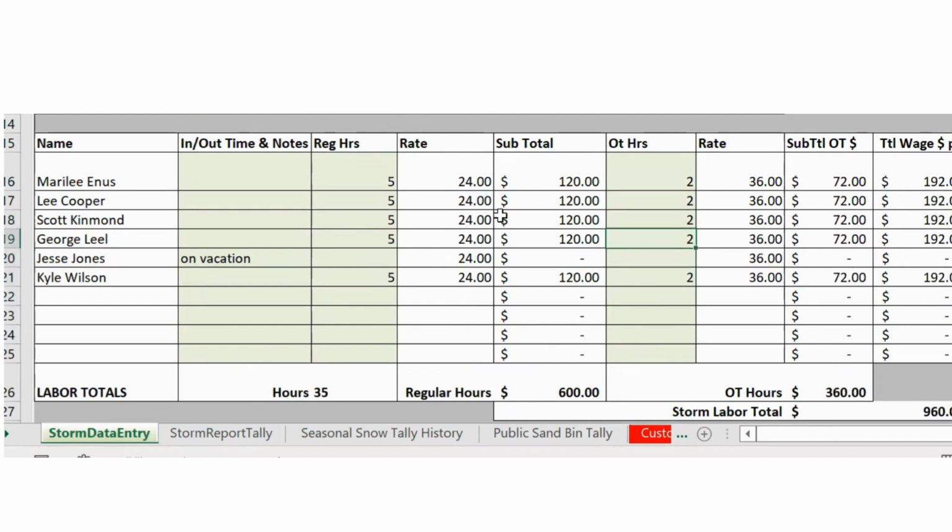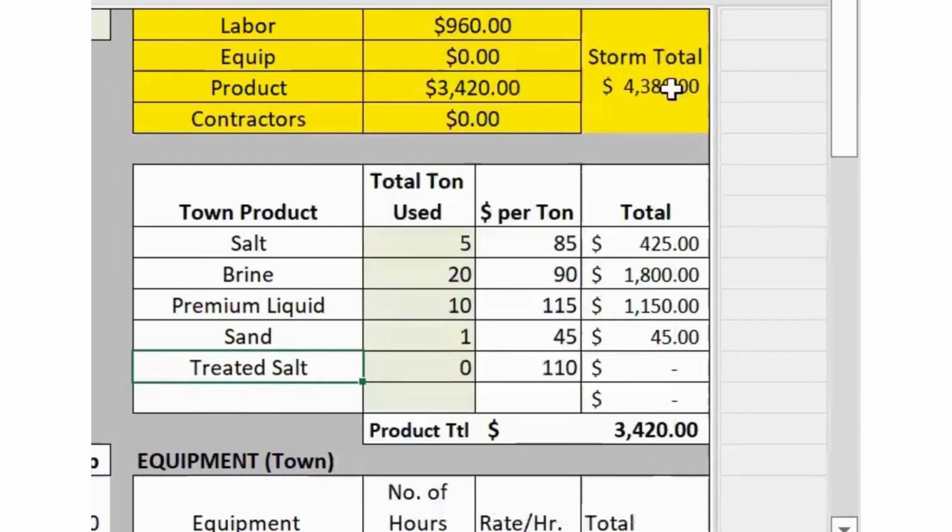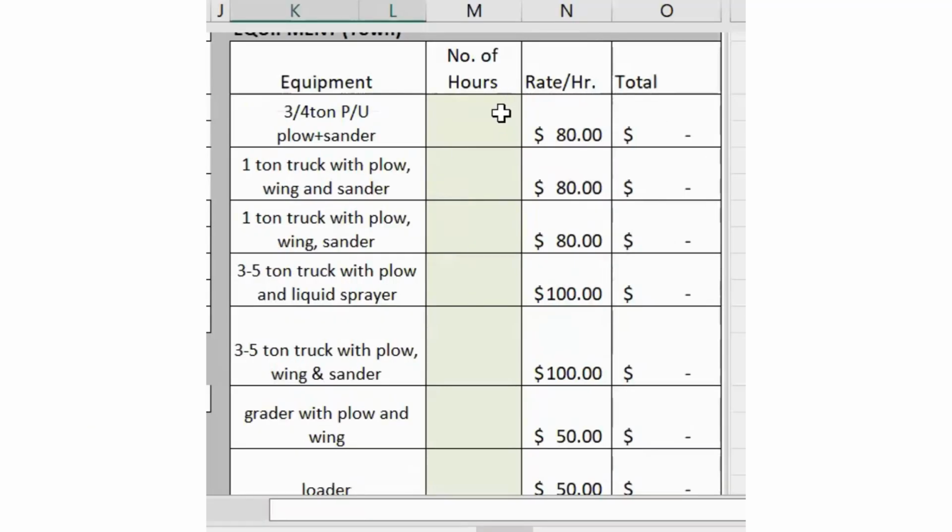And what you see here is it has calculated total spent on overtime across the team, total spent on regular hours across the team. And if we go back up to the top, we now see the labor captured in the yellow area for a total of $960, and our storm total is also going up.